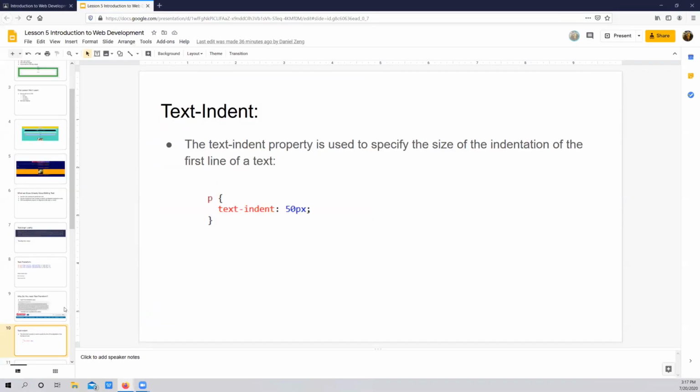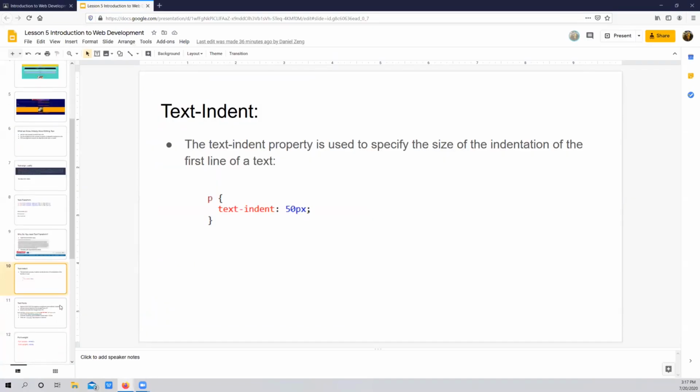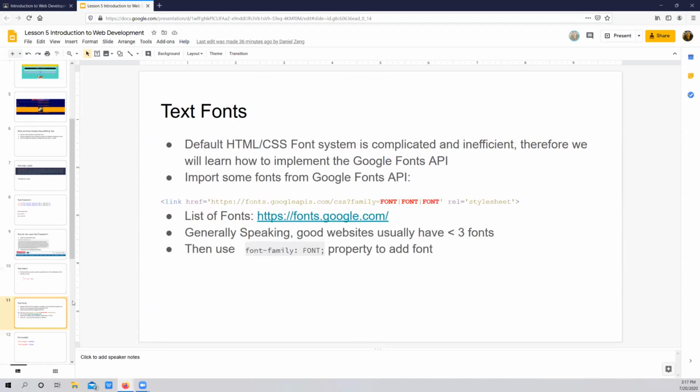Yeah, okay, so let's go to the next slide. Next is something important. So let's talk about switching the fonts. By default, there is a method in HTML and CSS to change the font, but it's pretty complicated, and it's very limited in its customizability and inefficient.